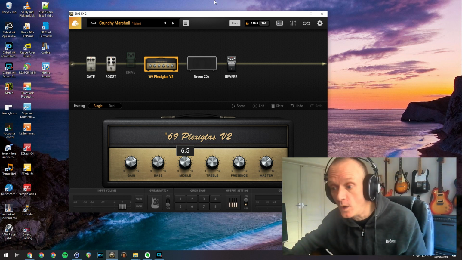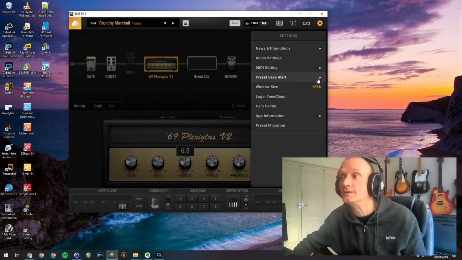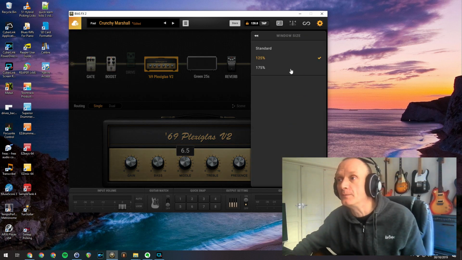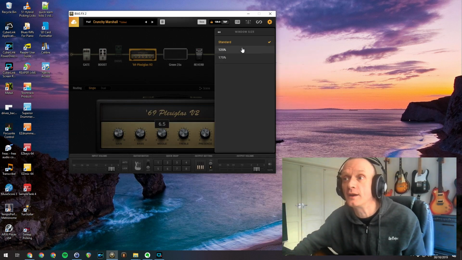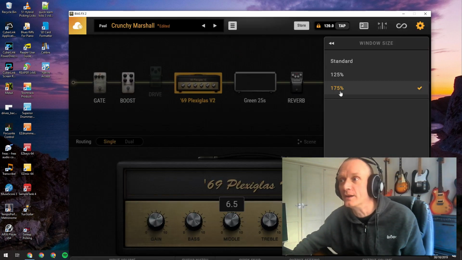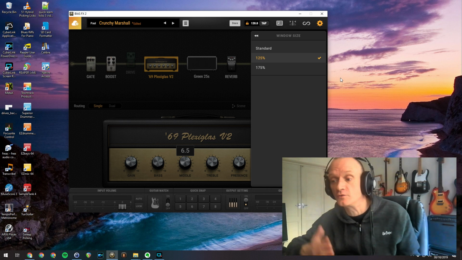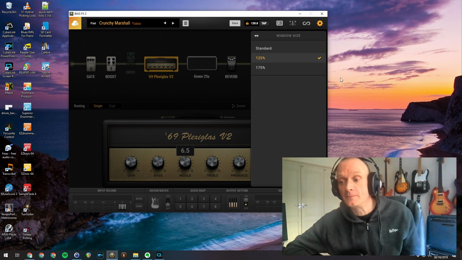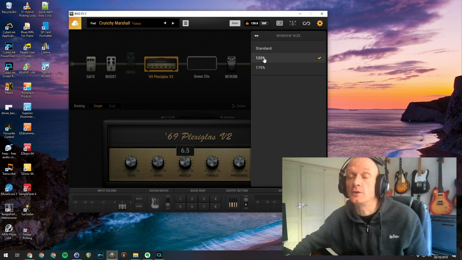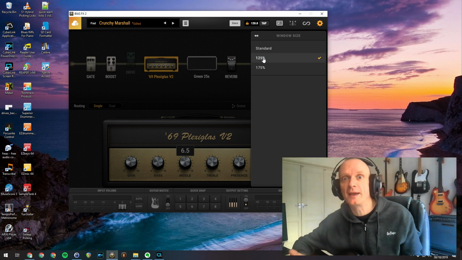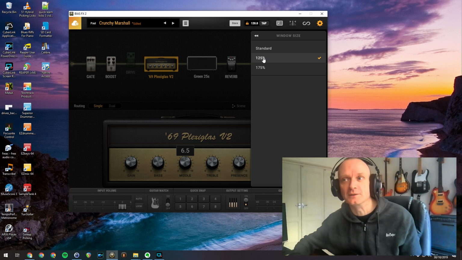One thing I'm going to show you straight away that I love that's in Bias FX 2 that wasn't in Bias FX 1 is this setting here, and that is the window size setting. So you can set it to 125% like I've got, or the standard size, or a lot bigger at 175%. I tend to have it set at 125%, so it's a bit bigger than the standard size. I tend to have it in that middle setting, the 125%, because when I'm playing the guitar standing up, I do tend to move around the room quite a lot.